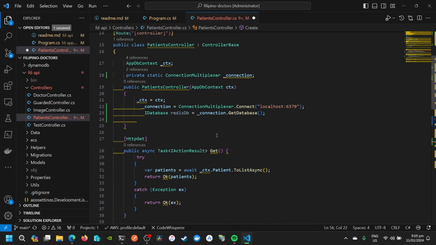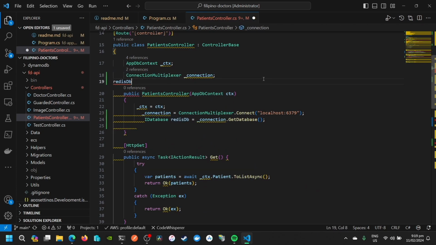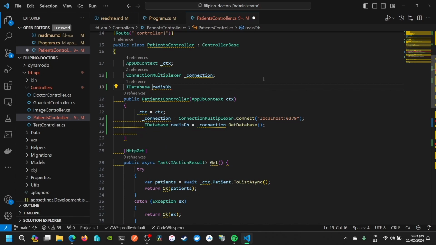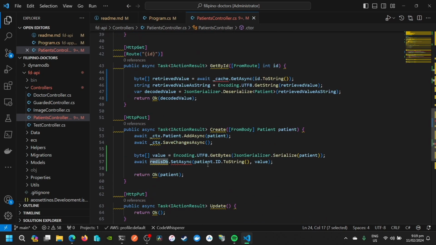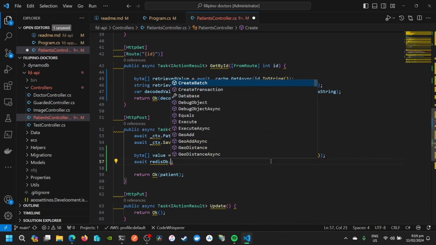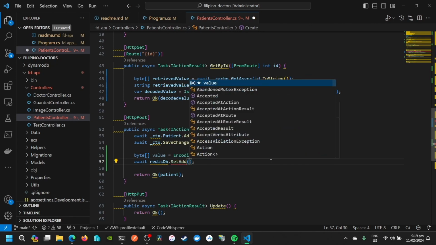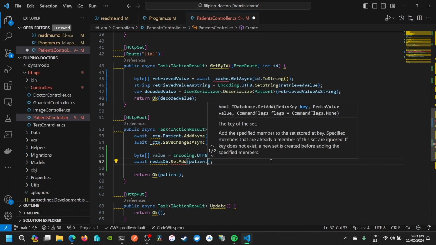Alright, so Redis DB. So the Redis DB, then get to the base, Redis DB, dot set patient.